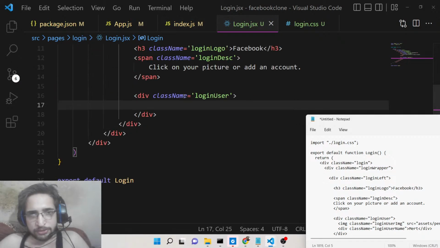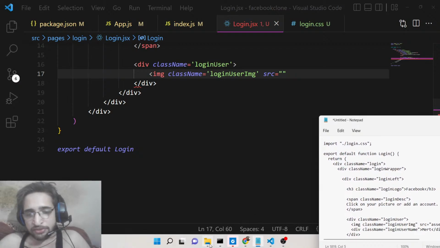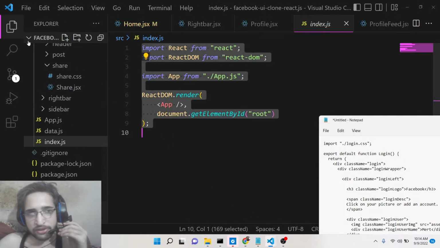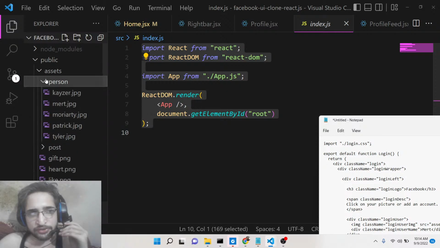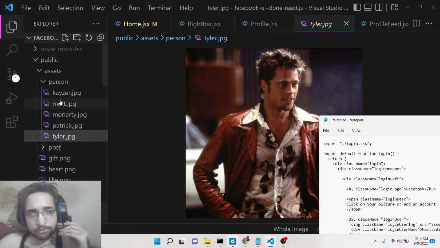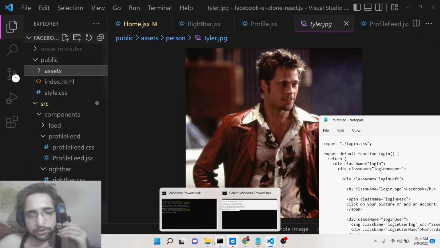Here guys we will be showing two elements out there. First will be the image. Image will be class name login user image. This will be present inside. We will have various images for this project. If you go to the GitHub repository, you will find all the images. Let me transfer all the images which are required here to the public folder. Inside assets, you will get all the images required for this React clone, Facebook clone project. You can replace all these images with your own images. It is totally dependent upon you.